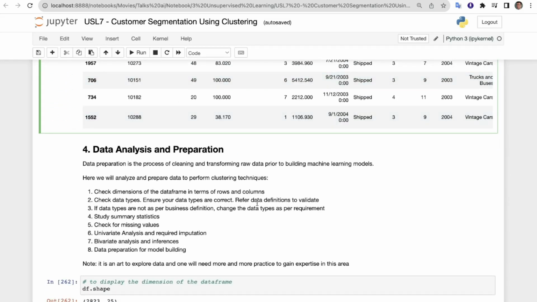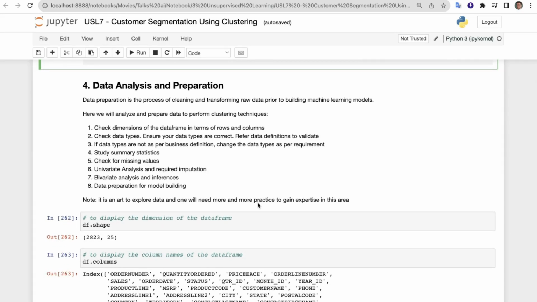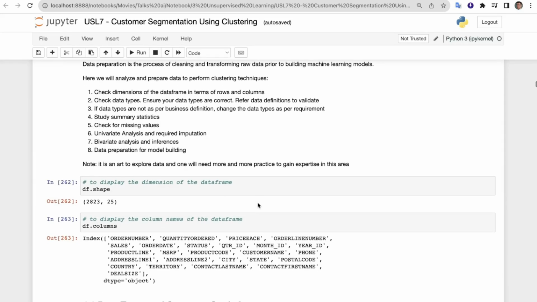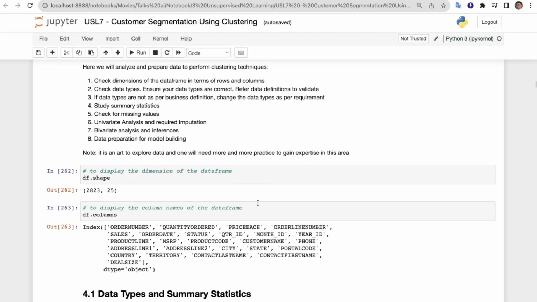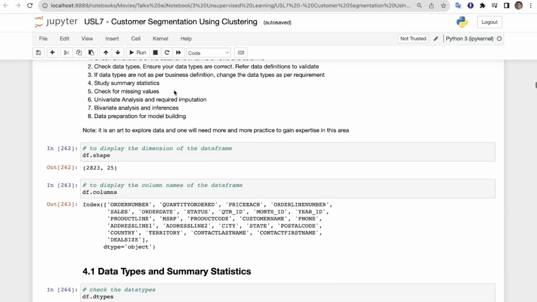Now data analysis and preparation. Data preparation is the process of cleaning and transforming raw data prior to building machine learning models. Here we will analyze and prepare data to perform clustering techniques. Check dimensions of the data frame in terms of rows and columns. Check data types. Ensure your data types are correct. Now refer to the data definition to validate. If data types are not as per business definition, change the data types as per requirement.